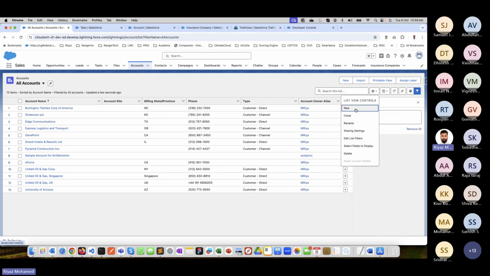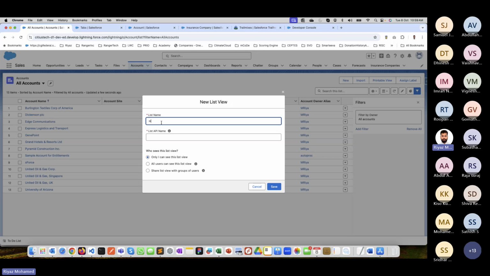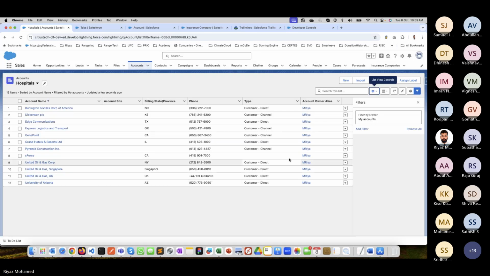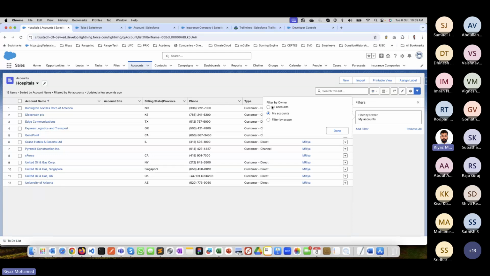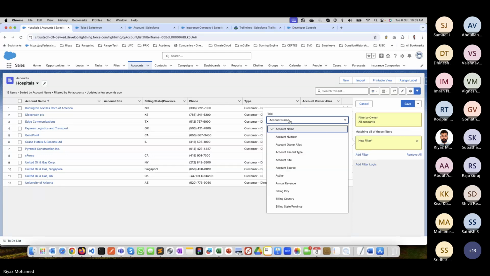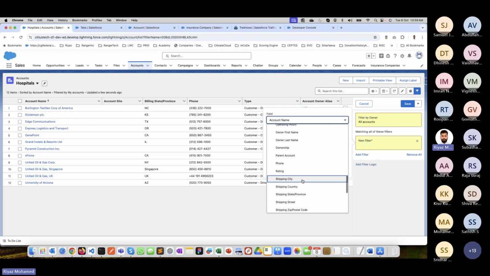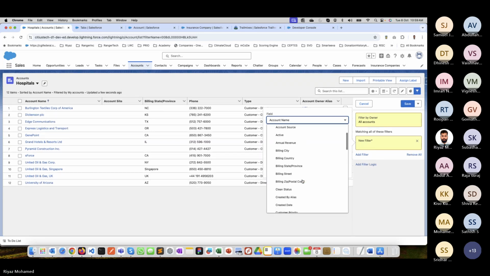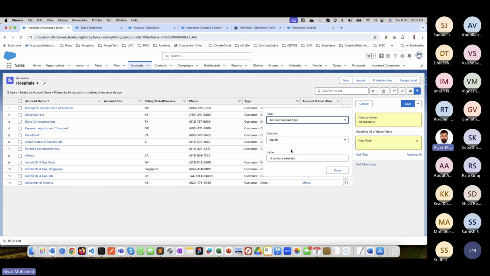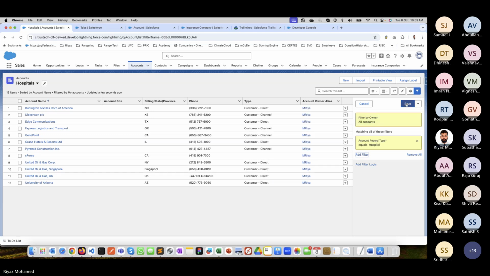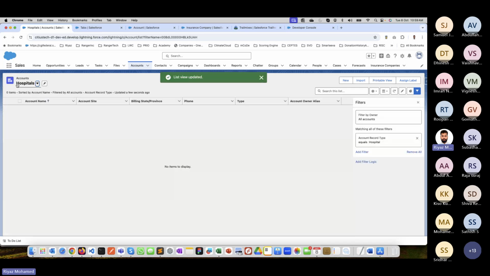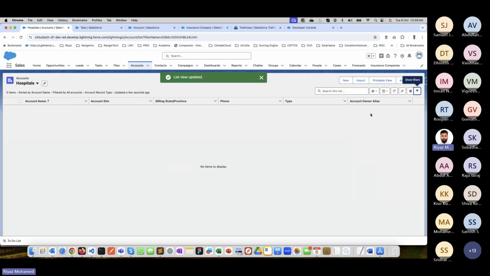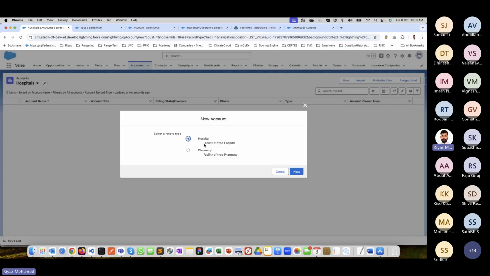I'm just trying to create some filter, and I'll create a new list view. Let's call it hospitals. All users can see all accounts. Let me go with the record type. What is the record type? Account record type, sorry. Hospital. Done. Save. Right now, I don't have any hospitals at all. Let us create a new hospital.